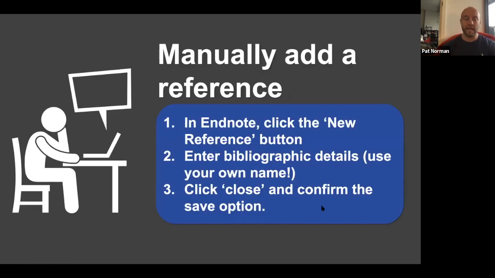Okay, so manually adding a reference, I'll give you a moment now, just manually add a reference into your Endnote library. Just add your own name if you like and just make the reference up.